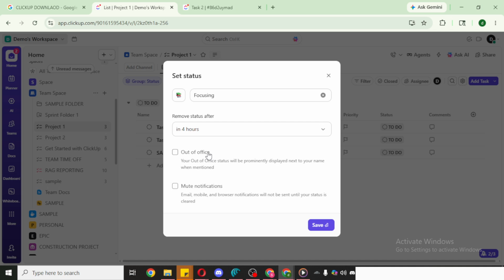Now, select your status. Pick the option that best reflects what you're doing. It could be something like available, focused, in a meeting, or away. Choose the one that communicates your situation clearly to your team. If there's a text field available with your selection, keep it short and informative, like drafting report or reviewing designs, so teammates immediately understand your focus.